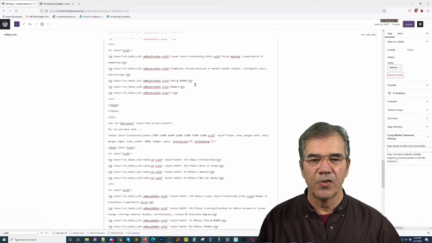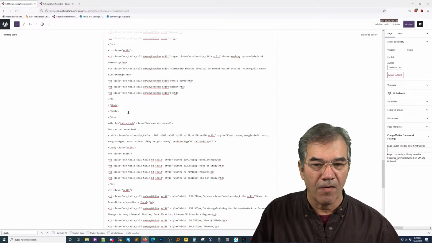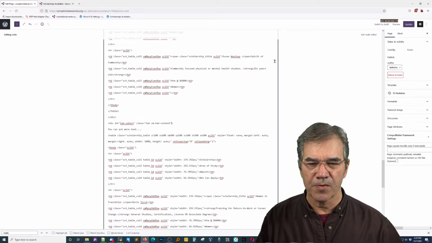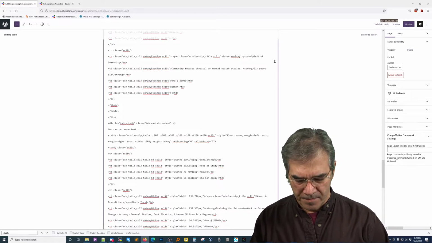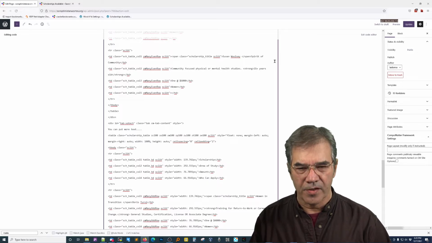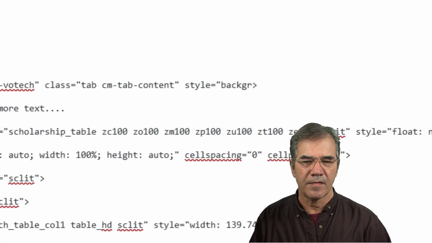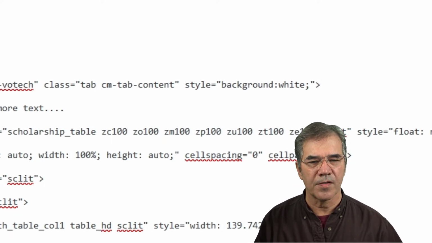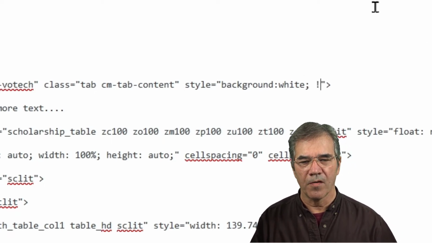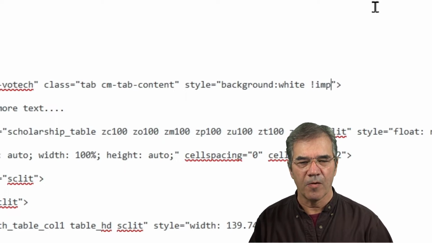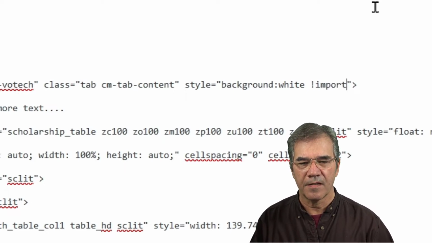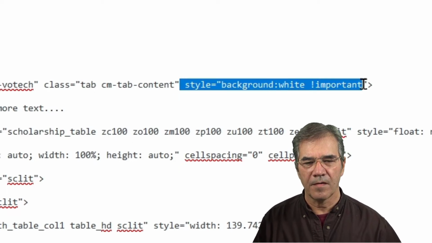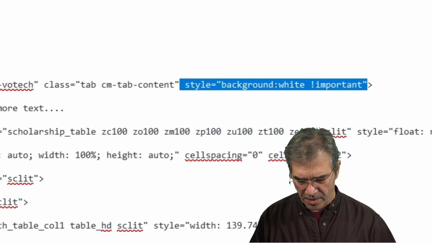So if you want to change the background color, then I think we can just put a style right here, and you may not have to change that. Let's see if that works. In fact, we'll put important after that to help make it stick. And I'll do the same thing with the other.